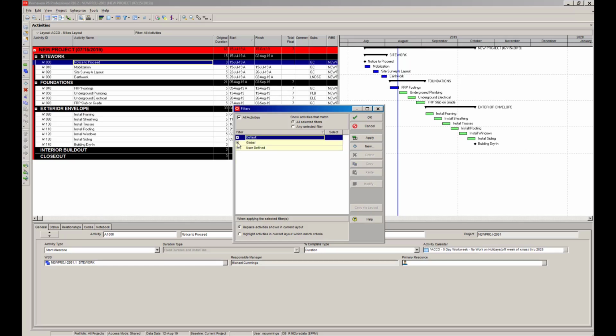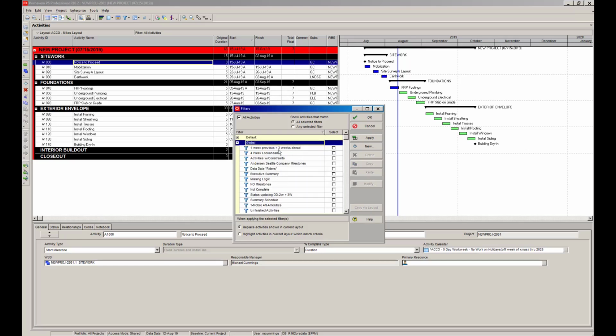Another area is the global area. So all of these will automatically be in here. You cannot delete these and you cannot modify any of these. So in here you'll find the 3-week look ahead, 4-week look ahead, activities with constraints. This is also a good one to review because you don't want to have constraints unless you absolutely need to. Try to do your schedule with as few constraints as possible.